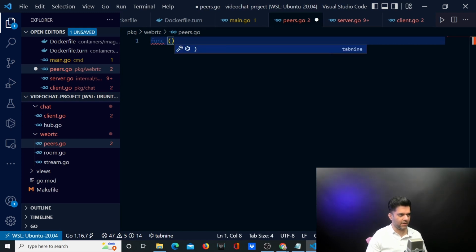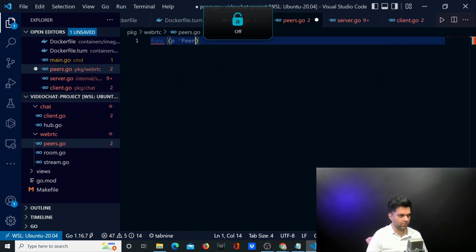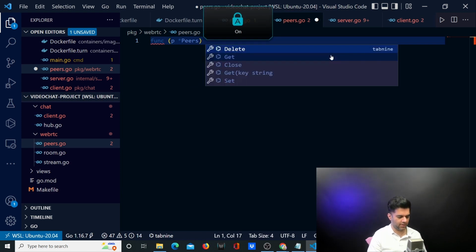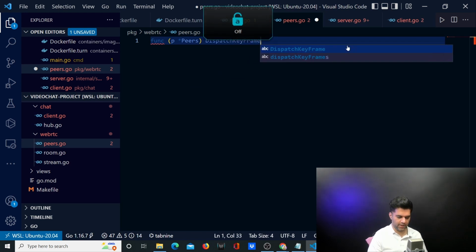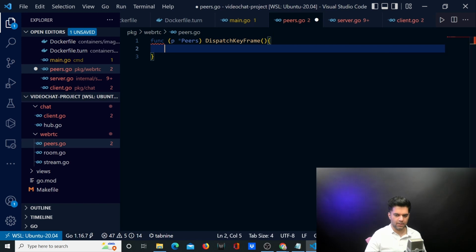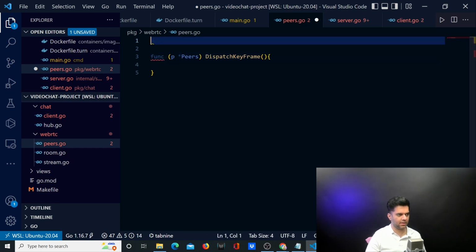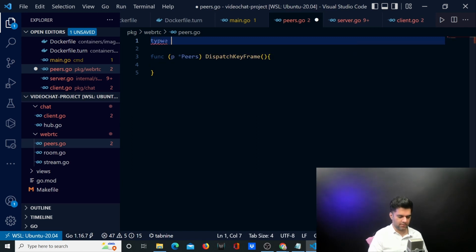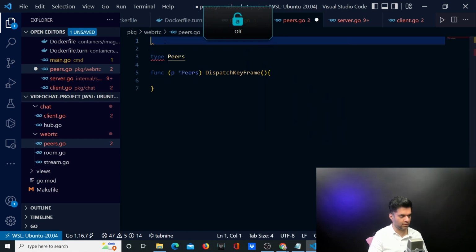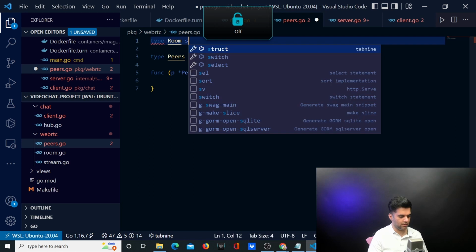So this function is going to have access to peers. It's going to be a method, not just a function. It's going to be called dispatch keyframe. Now, peers itself needs to be a struct. If we want to have a struct method, it's only common sense that it needs to have a struct for that method. So the struct looks something like this. We have a struct called peers, but before that we'll have a struct for rooms also, since I'm making peers, so why not make a room struct?